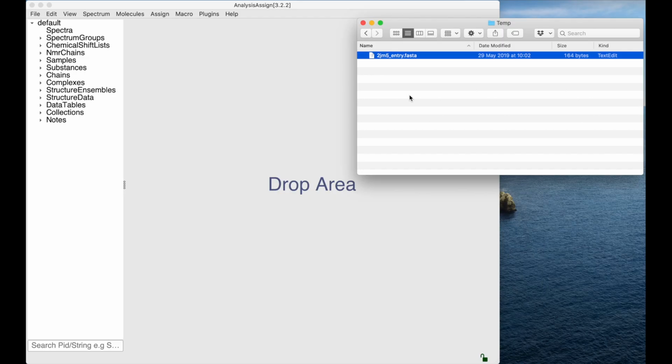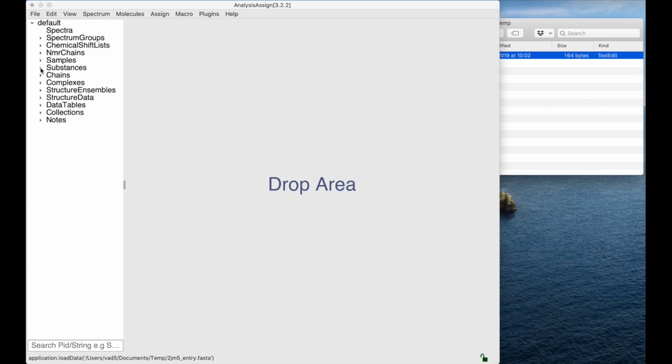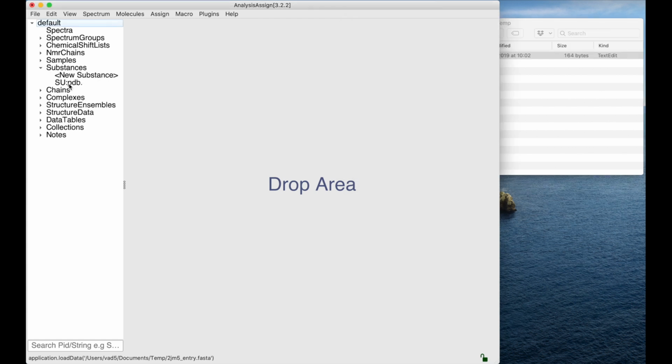The easiest way to add a sequence to your project is simply to drag in a FASTA file. Simply make sure that the file has the file extension .fasta. It doesn't initially look as though anything has happened, but if we have a look under Substances, then we can see that one has been added.